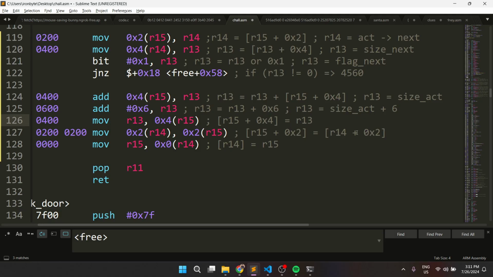And once we do that, we move the result to the size of the register 15. So now the size of the actual is going to be equal to the size of the actual plus 6.